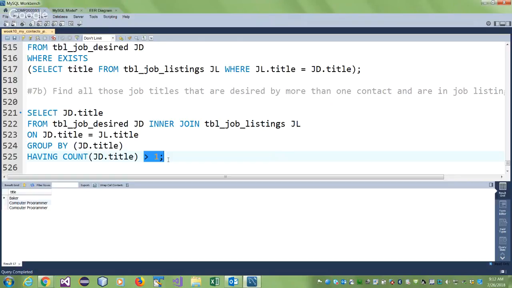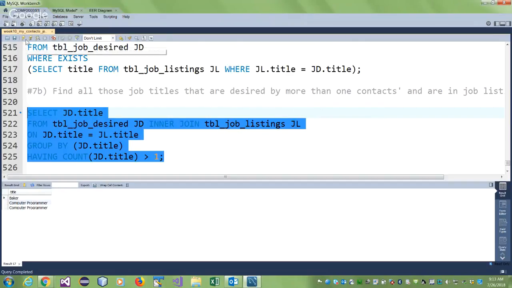So you're saying, okay, pick up the titles, group them up by titles. So now you are grouped. Now each group has a title: baker, computer programmer, whatever. In our case, there are only 2, a baker group and a computer programmer group. Now pick up only that group that has a count greater than 1, because the question was more than 1 contact is in the job listing, which is desired by more than 1 contact. So this should work. I should only have an answer of computer programmer.